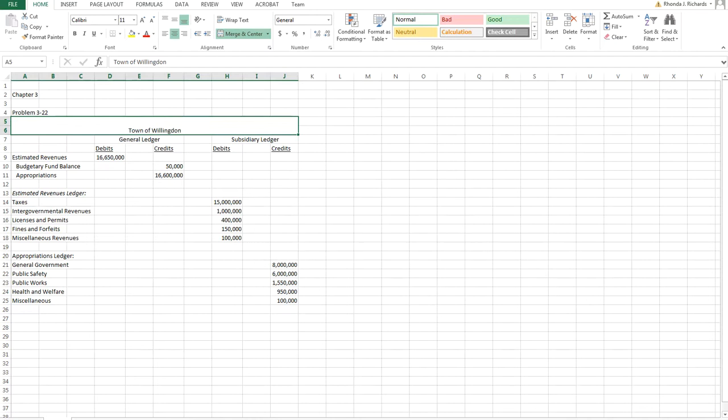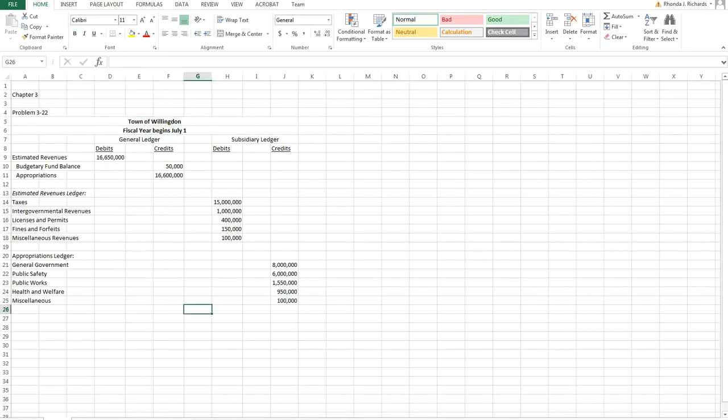Oh, it won't let me do that. Oh, I guess it will. I know what I did wrong. If you're not familiar with Excel, you really need to become familiar with Excel. That's one of the things that the employers tell us they're looking for, is accounting students who have a strong knowledge of Excel.